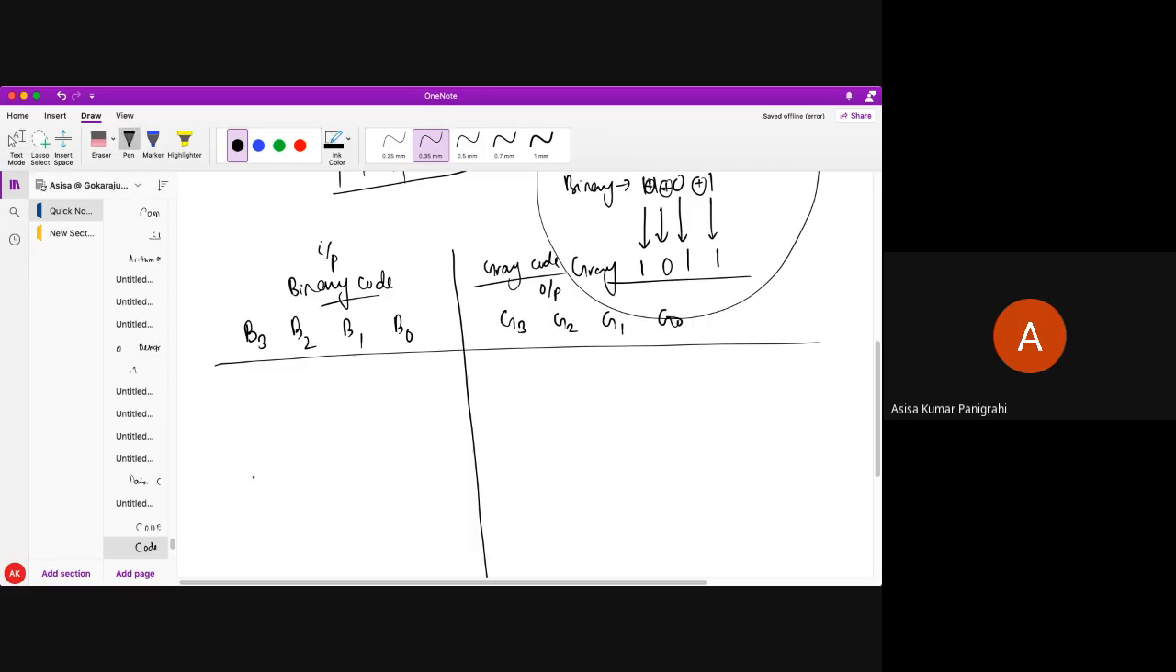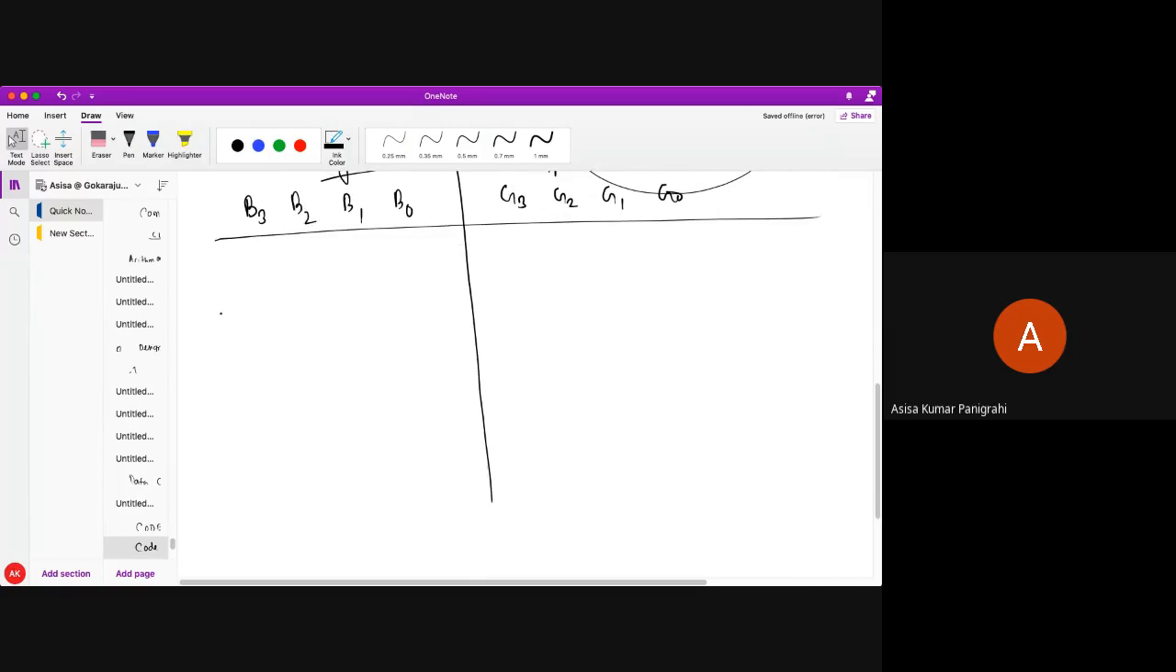Next, it has 4 inputs, which means 2 to the power 4, that is 16 combinations, are possible. So you would have 16 combinations: 0 0 0 0, 0 0 0 1, 0 0 1 0, 0 0 1 1, 0 1 0 0, 0 1 0 1, 0 1 1 0, 0 1 1 1.